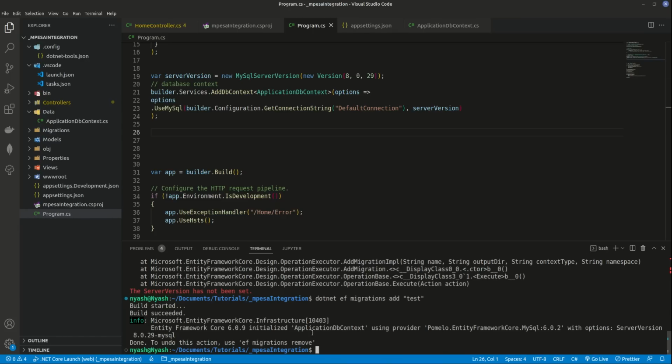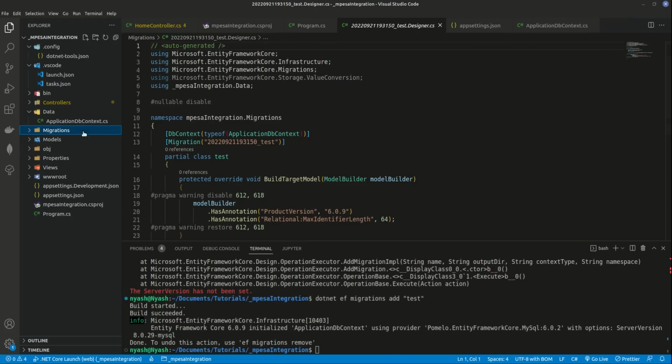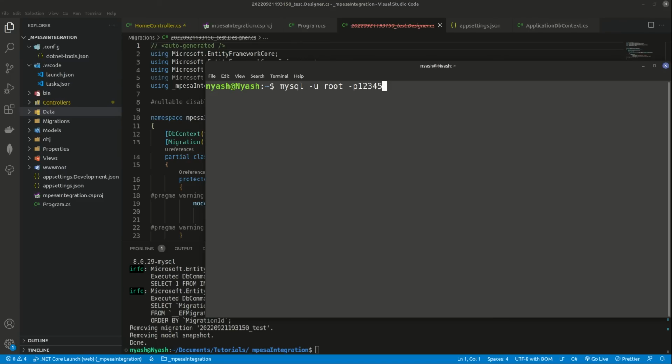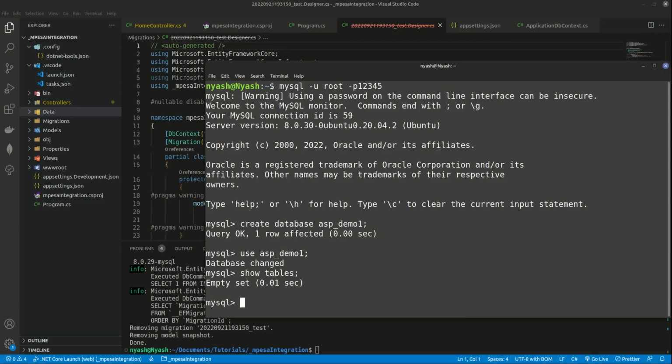Build succeeded. Now we have everything set, and you'll see a folder here called migrations with our tests folder here and this one. And if we want to create this database and all that, we can just do. So we'll log into our database. We'll create that database because we don't have it. So I'll create database ASP demo 1 like that. We've created it, so I'll say use ASP demo 1 DB, and when we maybe show tables, we won't see anything, it's empty, right?